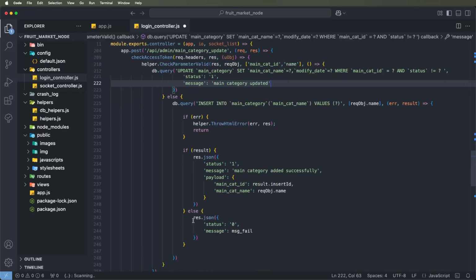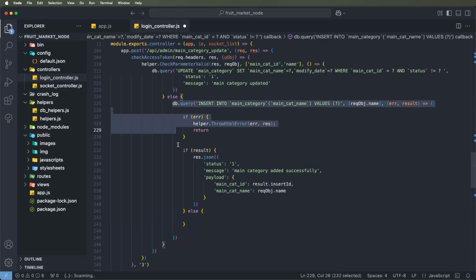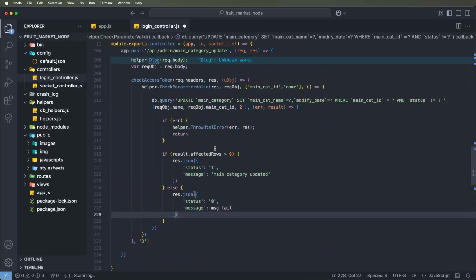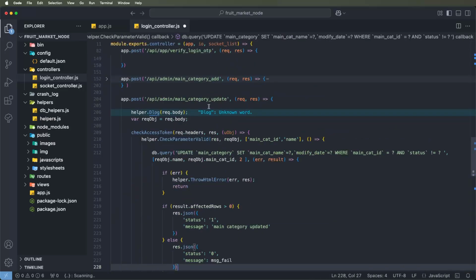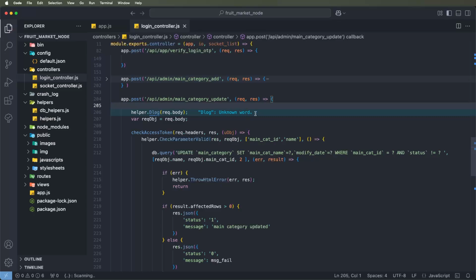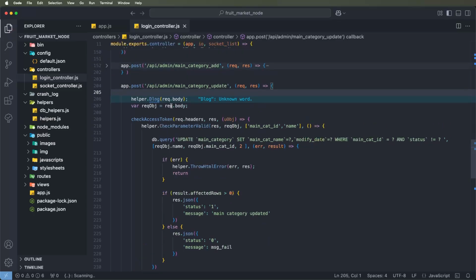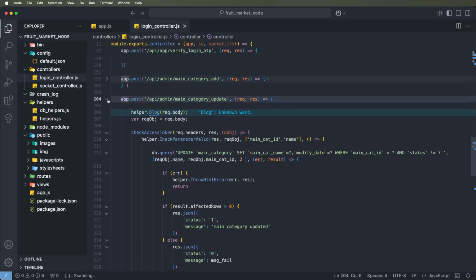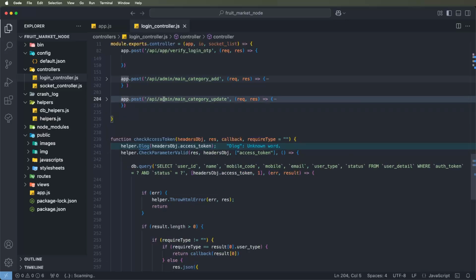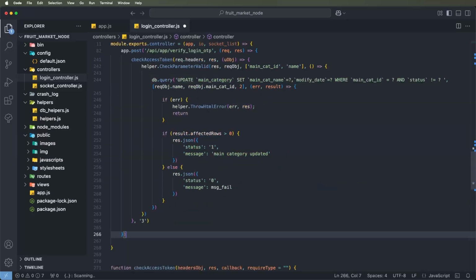We need to set the else message here, and we are done with this update categories API. Now we need to save this data. Now another API we need to make for the delete main category. We need to copy this again and paste it here.